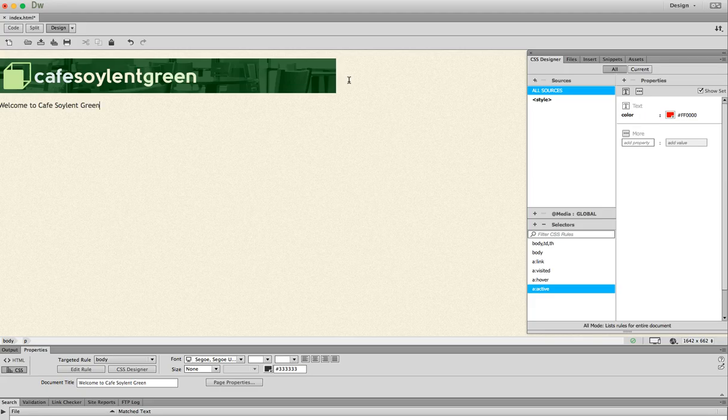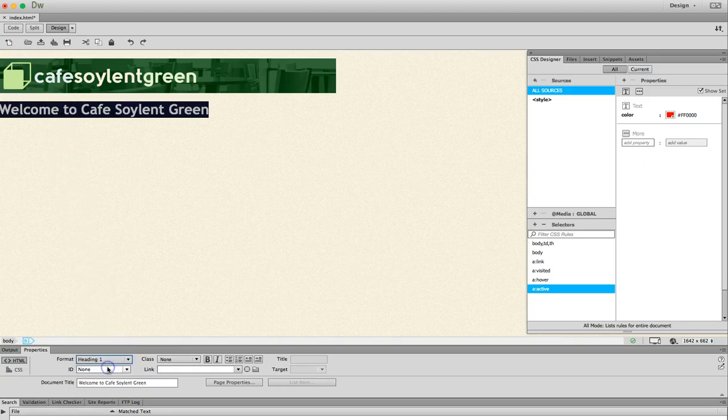And then in step 6, we've got to click the HTML button. Select the text that we just typed, and you can see the property panel is right here. So I click the HTML button here in the property panel, selected the text, and then I'm going to change the format here to a heading 1.